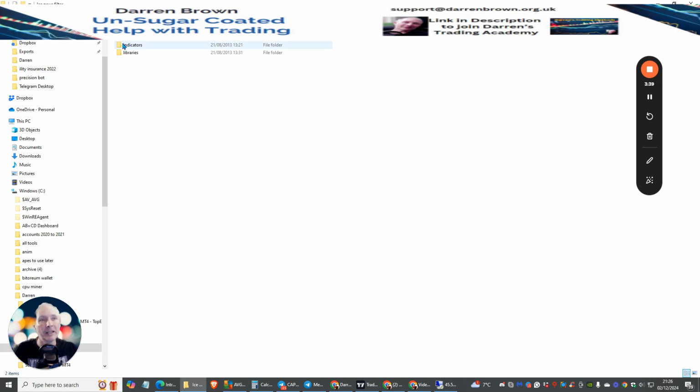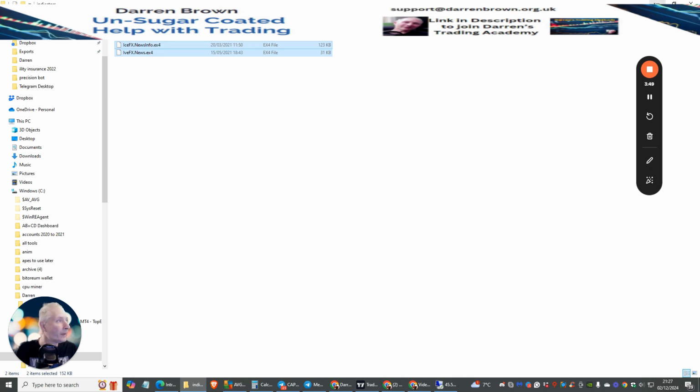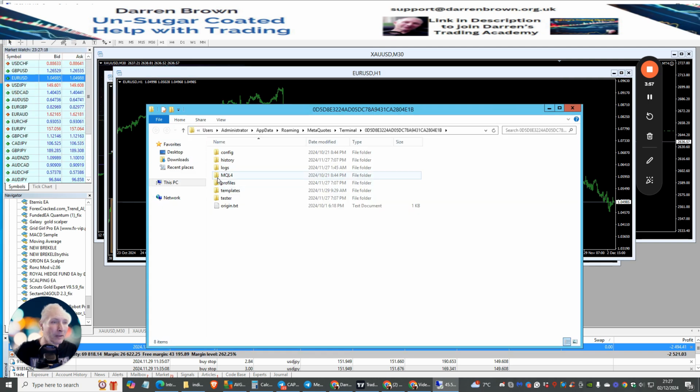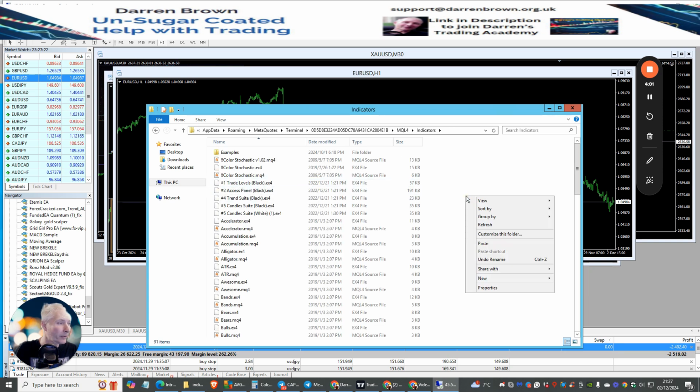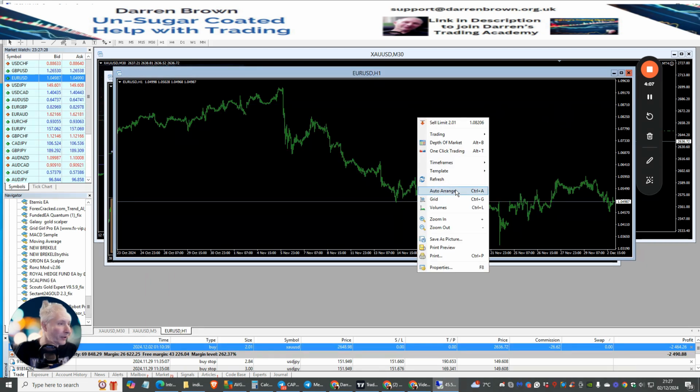You'll see that we've got indicators and we've got libraries. The first thing you want to do is copy these two indicators, like so, and then we want to put the indicators into here. So we go to file, open data folder, MQL4, go to indicators, and right mouse click and paste those two indicators in, like so. So we've done that, and we're just going to refresh this.